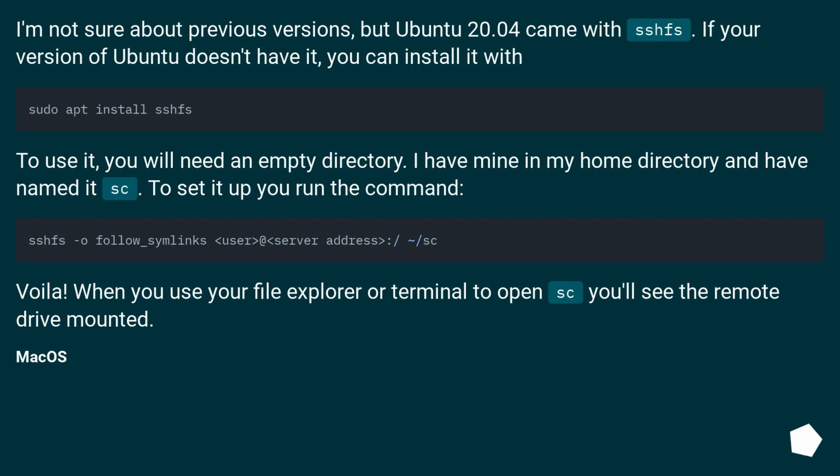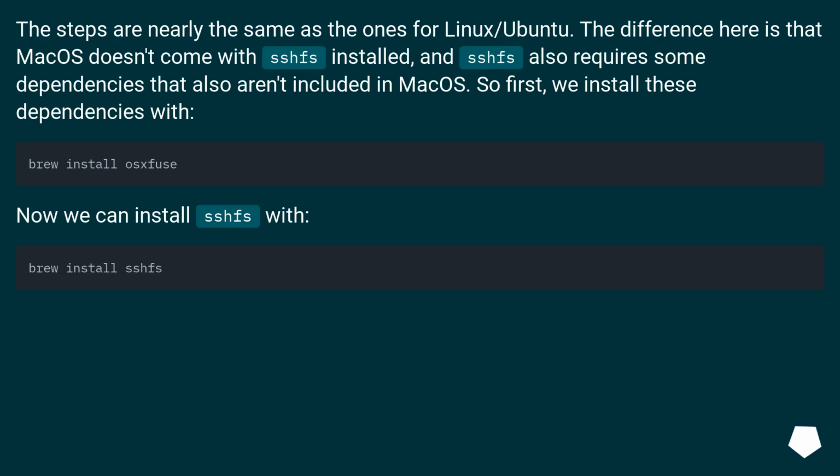macOS. The steps are nearly the same as the ones for Linux/Ubuntu. The difference here is that macOS doesn't come with SSHFS installed, and SSHFS also requires some dependencies that also aren't included in macOS. So first, we install these dependencies with. Now we can install SSHFS with.